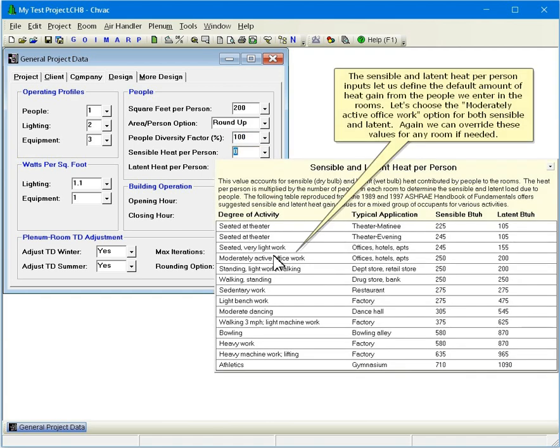The sensible and latent heat per person inputs let us define the default amount of heat gain from the people we enter in the rooms. Let's choose the moderately active office work option for both sensible and latent. Again, we can override these values for any room if needed.